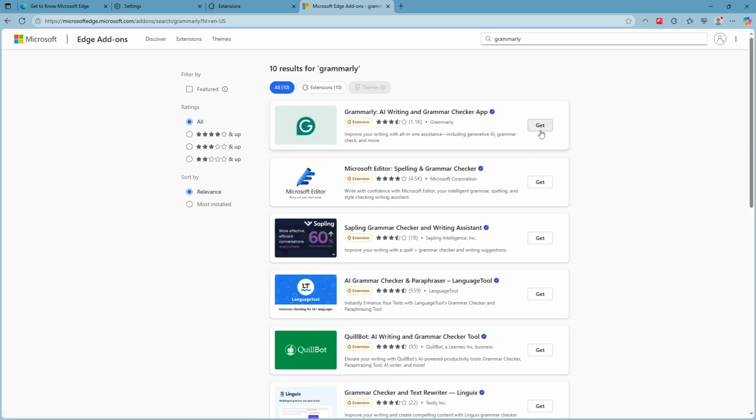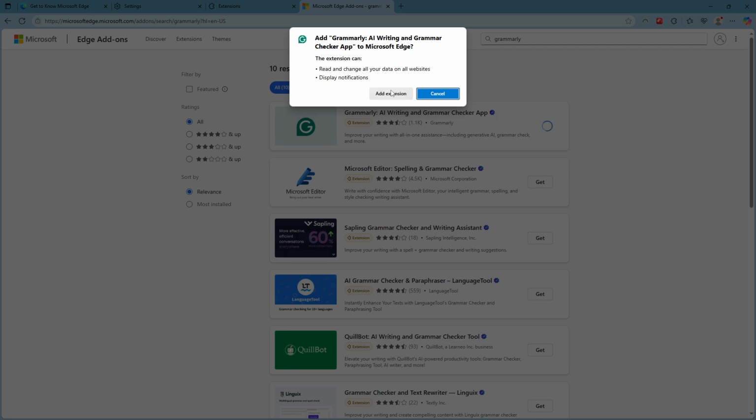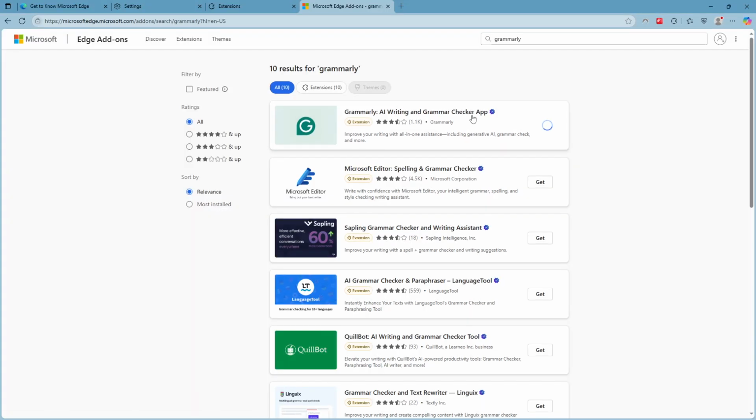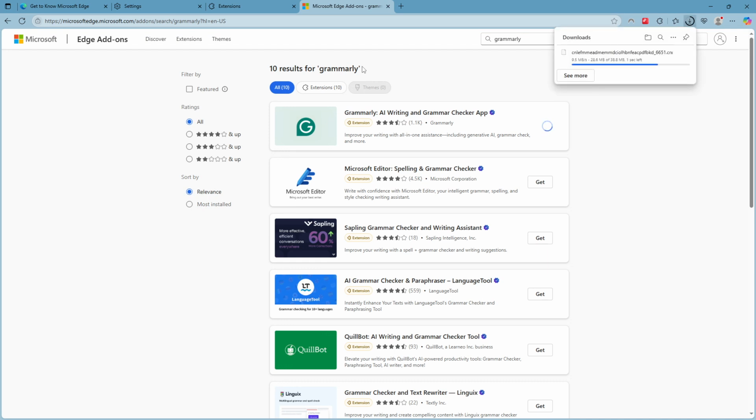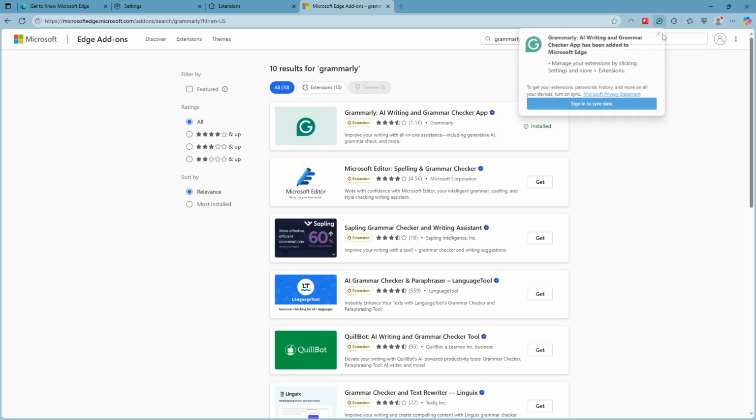After clicking Get, a pop-up will appear asking if you're sure you'd like to add the extension. Confirm by clicking Add Extension, and in just a few moments the extension will install. You'll know that it's ready to use when its icon shows up next to the address bar. You might need to pin it so it's visible all the time. Just click on the Extensions button and pin the extensions you want available at a glance.